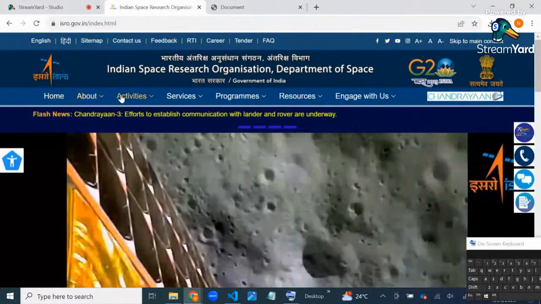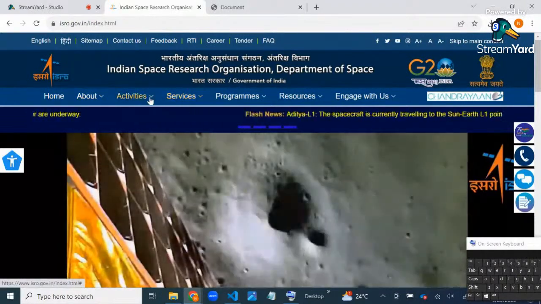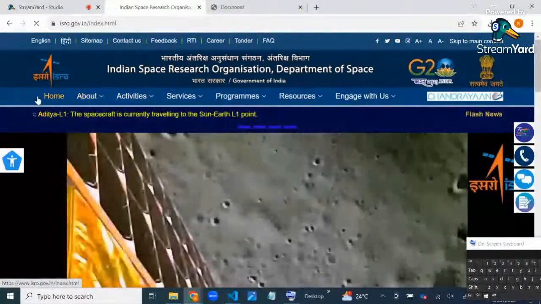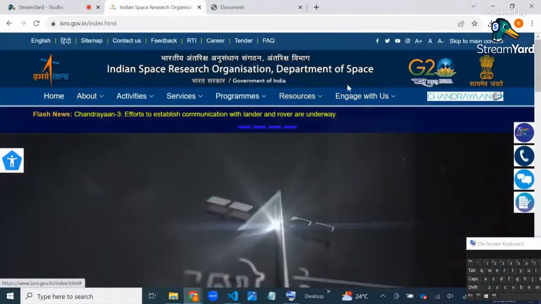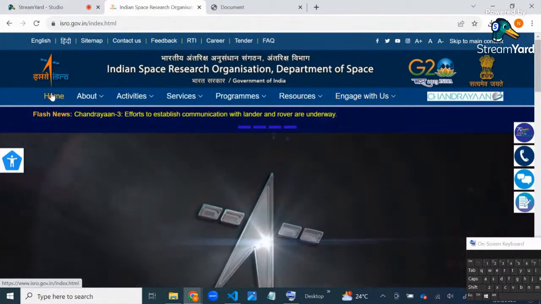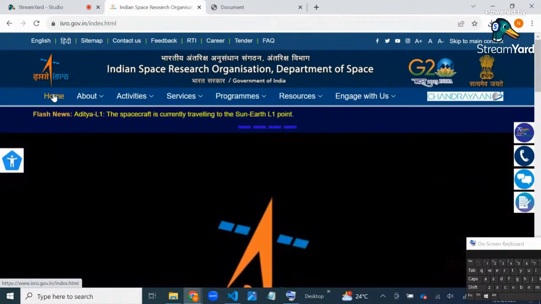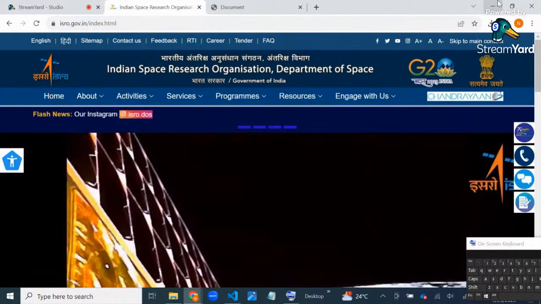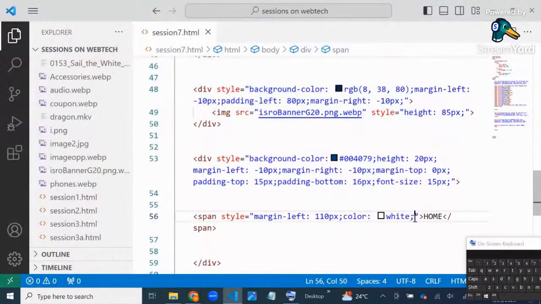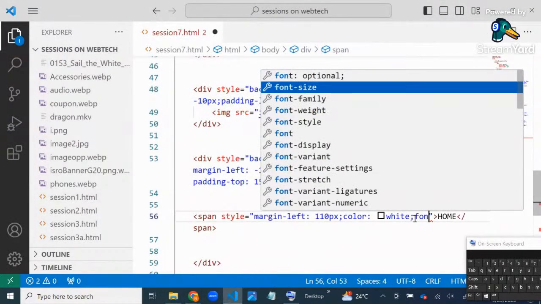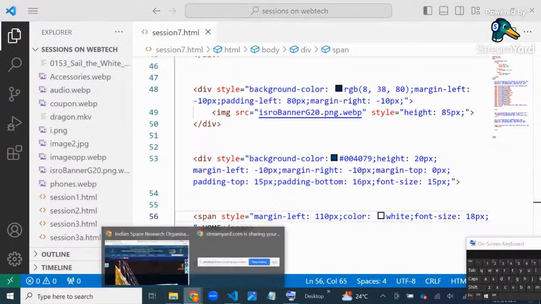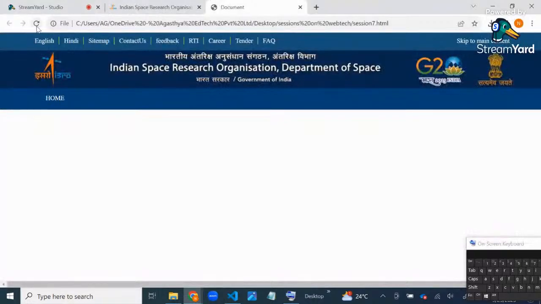And if I hover on it, the color of the text should change into some yellow, I think. Okay, first we will change its font size. Font size, let me tell, has 18 pixels. Save, refresh. Yes, 18 pixels looks good.